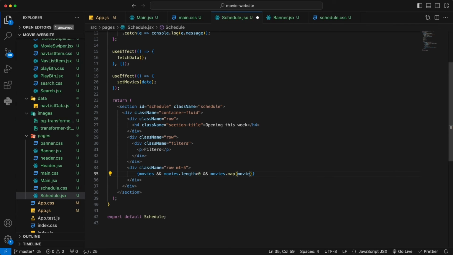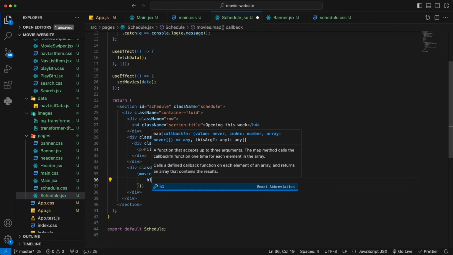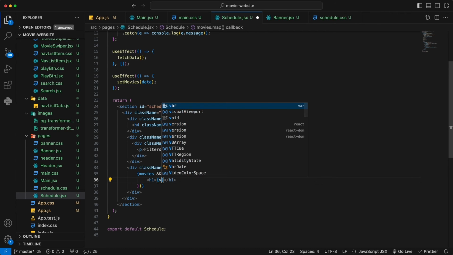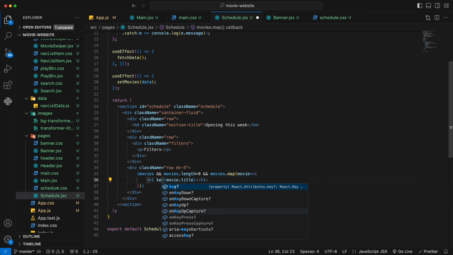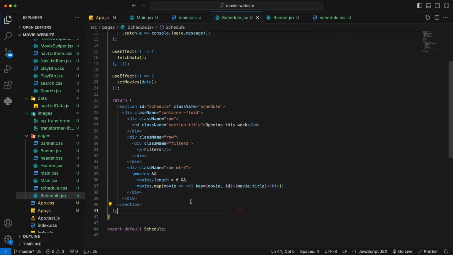So a single movie, map it into, let's say we give the H1 title just for testing. Movie dot title, maybe. Movie dot title. Here we have to give it a key. So we just do a testing.